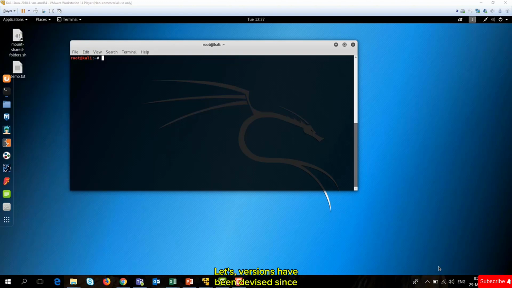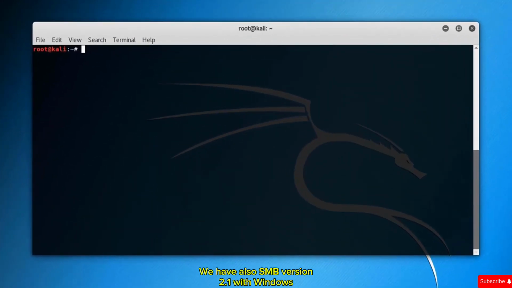Lots of versions have been devised since Windows 2000 and XP with SMB version 1. Then we have SMB version 2 with Windows Vista and Windows 2008. We also have SMB version 2.1 with Windows 7 and Windows Server 2008 R2. Then SMB version 3 with Windows 8 and Windows 2012. The later versions are 3.0.2 with Windows 8.1 and Windows Server 2012 R2, and the latest is SMB version 3.1.1 on Windows 10 and Windows Server 2016, and this is the most secure version.